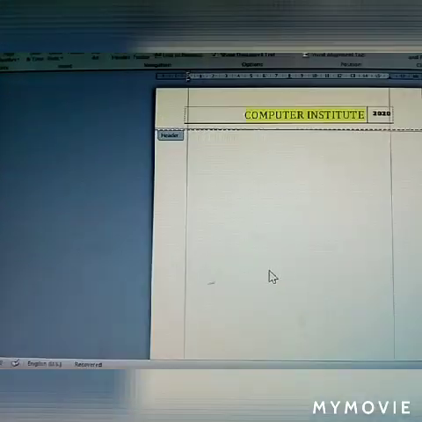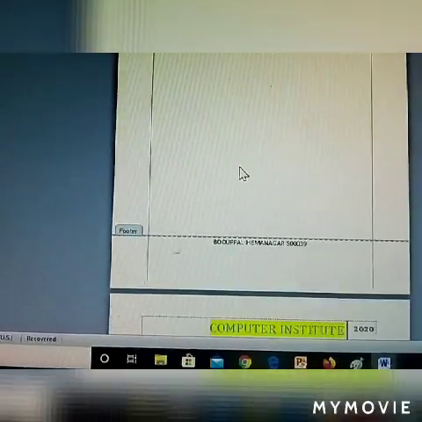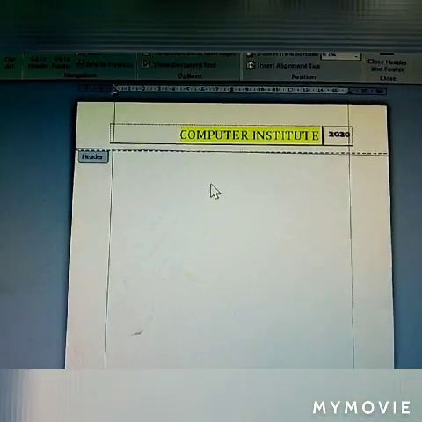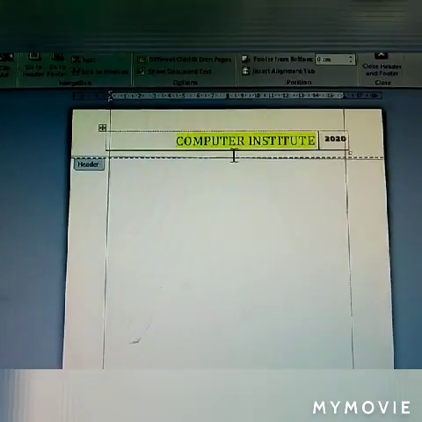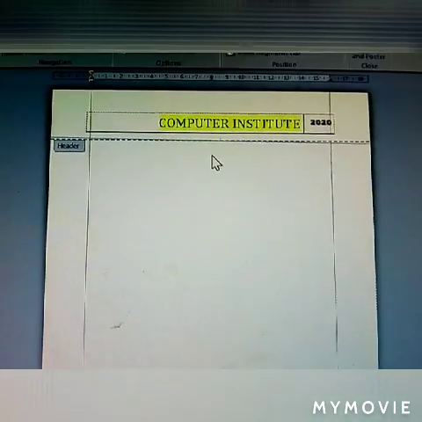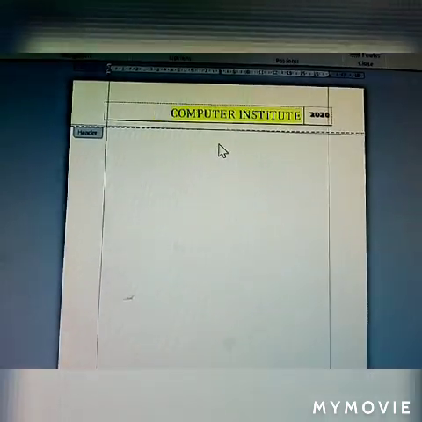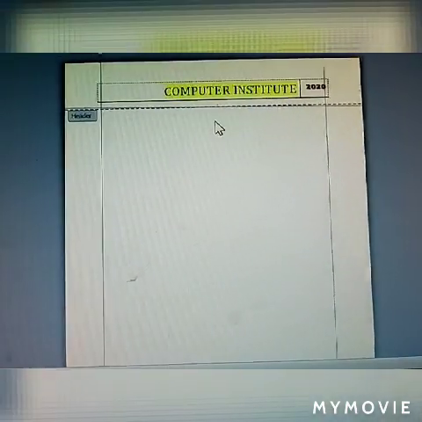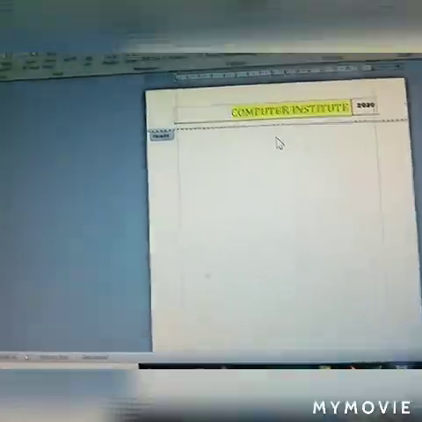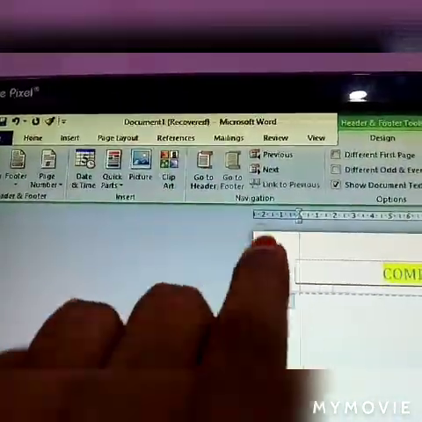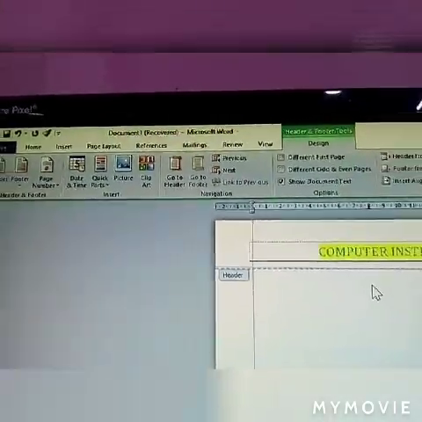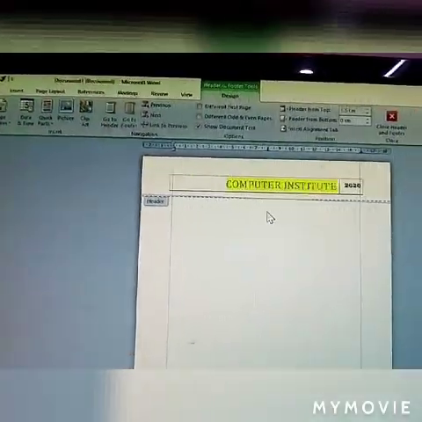Once you give the header and footer, it comes on all pages. When your pages are used, all pages continue with the same heading and same footer. This is the header and footer. How to go to the header and go to the footer, how to create the header and footer, how to remove the header and footer.